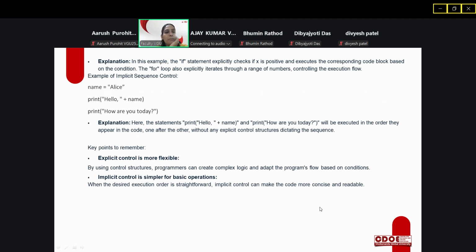So this is the example of implicit. Name is Alice, so it will print hello plus name. So what will come? Hello Alice. It will print how are you today. So this hello and this will be executed in the order they appear in the code. In whichever order they appear in the program, in that way only it will be executed one after the other, without any explicit control structure dictating the sequence. So there's no explicit control here. Yes or no?